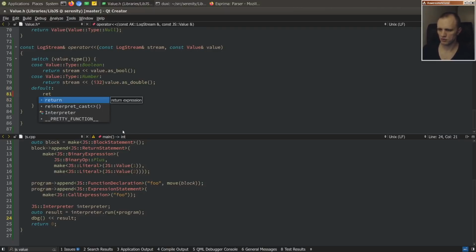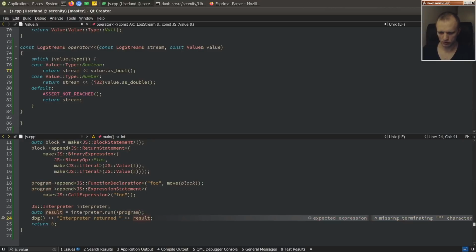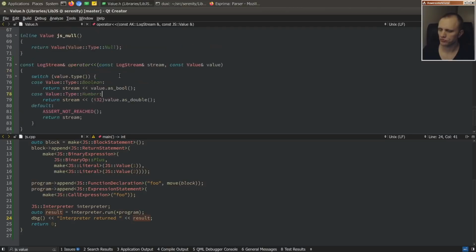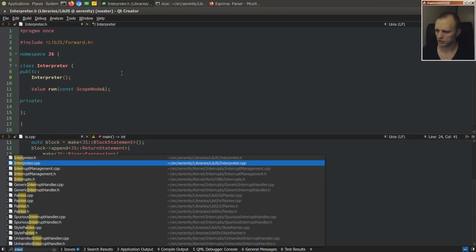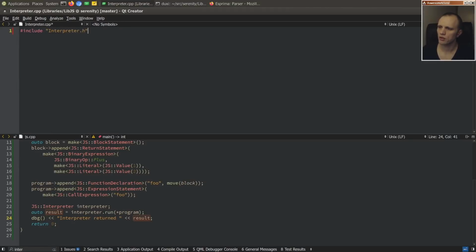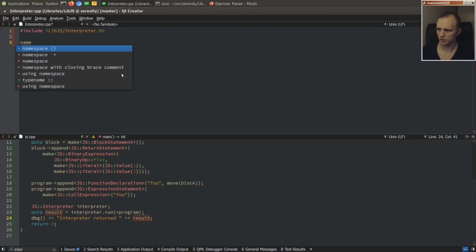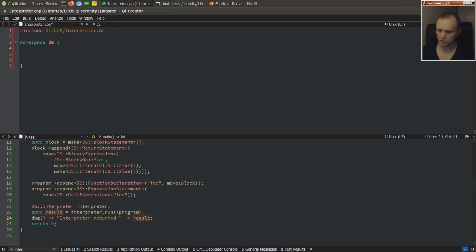So we can do something like, or no, we'll assert not reached, because then we can add serialization of that value type when we get there. Interpreter returned result. All right, and then what does interpreter actually do when you say run? libjs. No, not namespace libjs. Scope node.